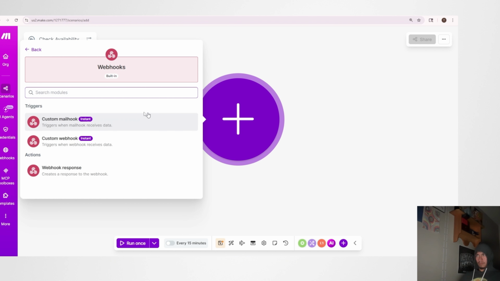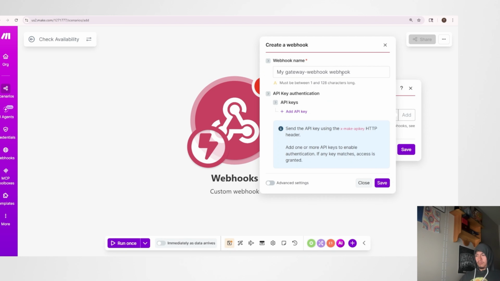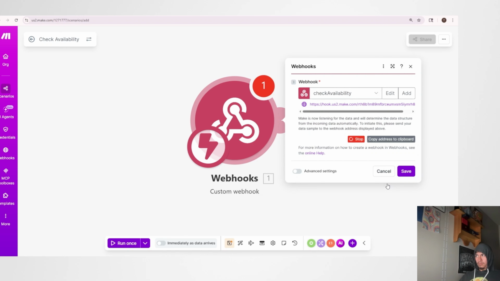So we're going to have to create a brand new webhook here. And we're going to say custom webhook. And here we're going to click add. And we're going to name it. We're going to say check availability. Okay, very simple, very straightforward. I'm going to click save.